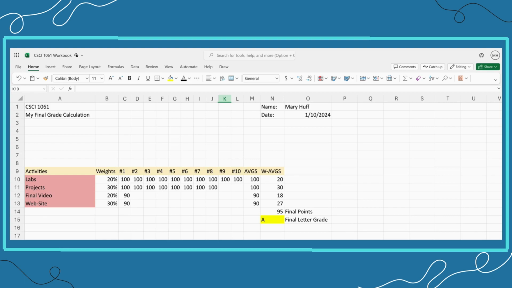This function is going to take your final points in the class and give you a written letter grade based off those points. And these are the points that you can see all within this section, and they have the weights on the left side.